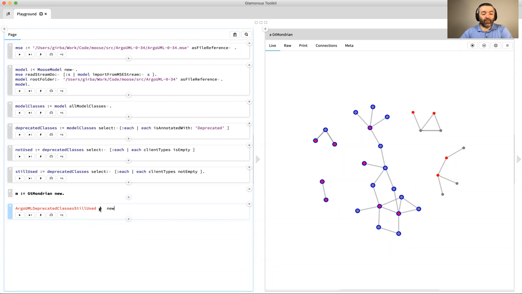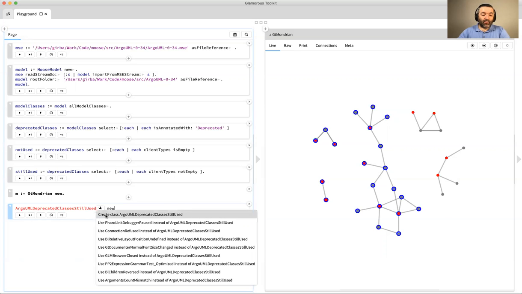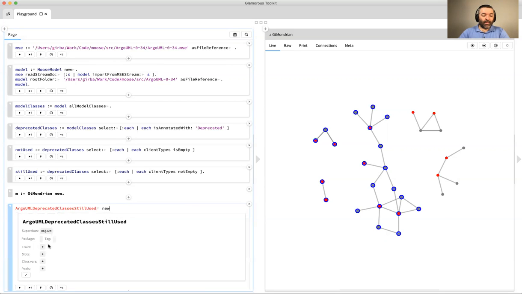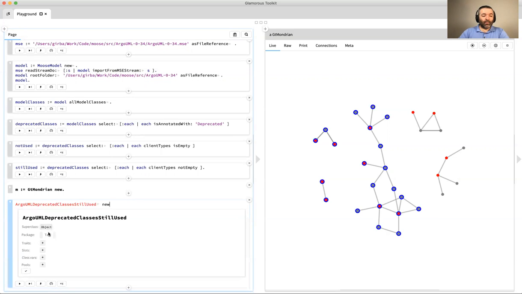Right, so we can say new. Okay, we don't have this class, so we should create one. And then here, I think I need to subclass something, right? Yeah, so I think it's a leaf constraint. It's a GT leaf.